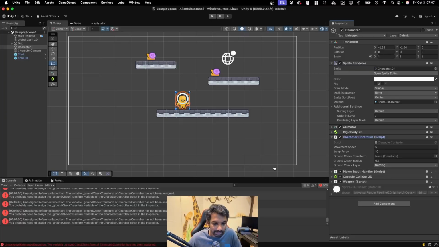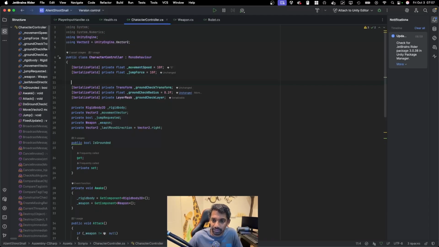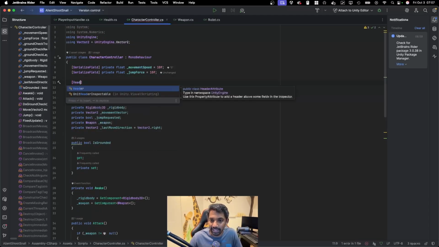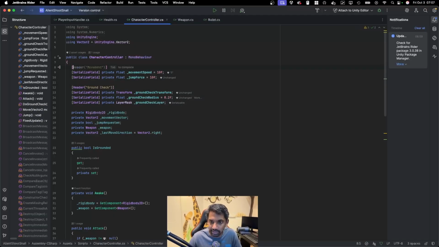Maybe to make this a bit easier to read, let's go back here quick, and above this ground check stuff, let's add a header called ground check. So this will just help us separate the properties in our inspector, and here we can just add a header for movement.